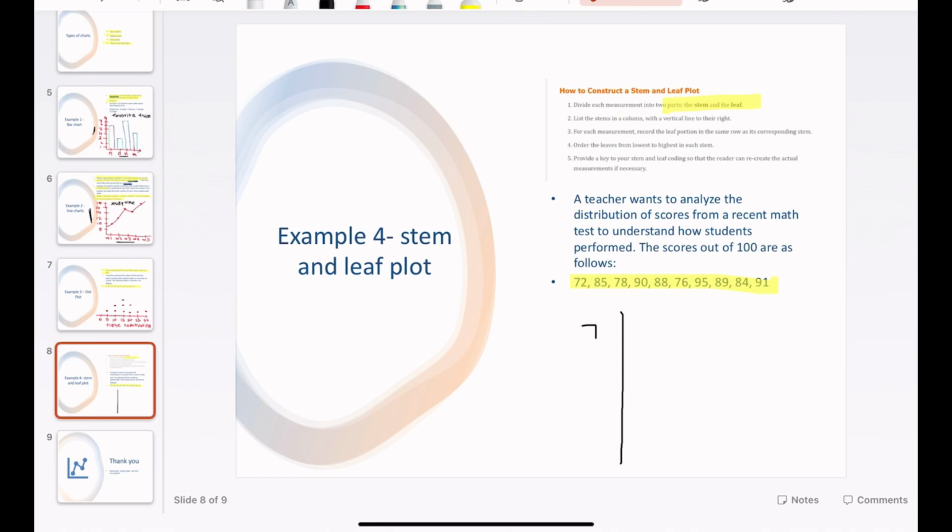7, 8, 9. And let's put 10, but it's going to be empty. And let's add a 6. So we can always have 1 over and 1 under. So there's nothing under the 6s.